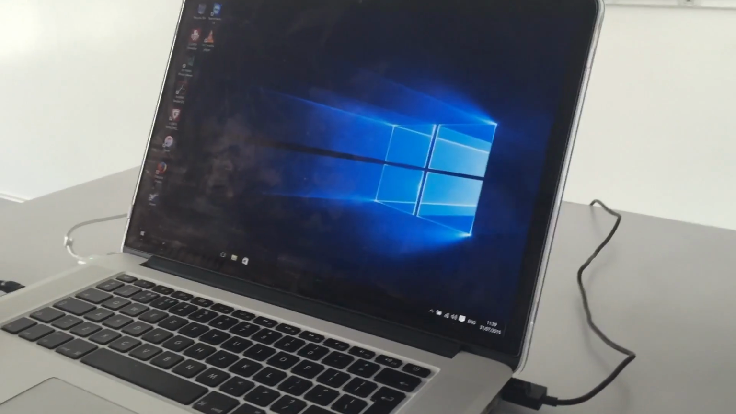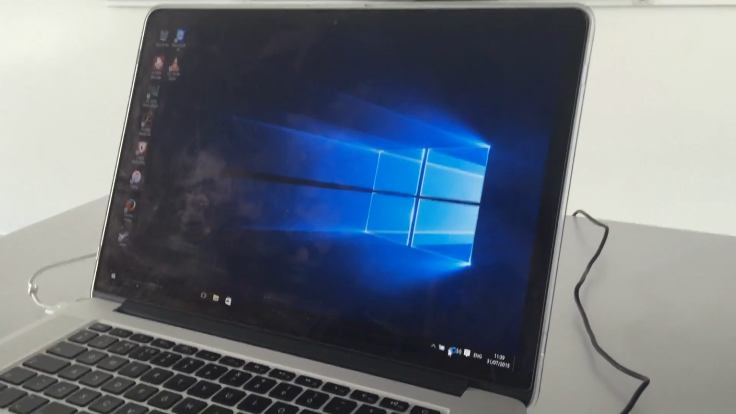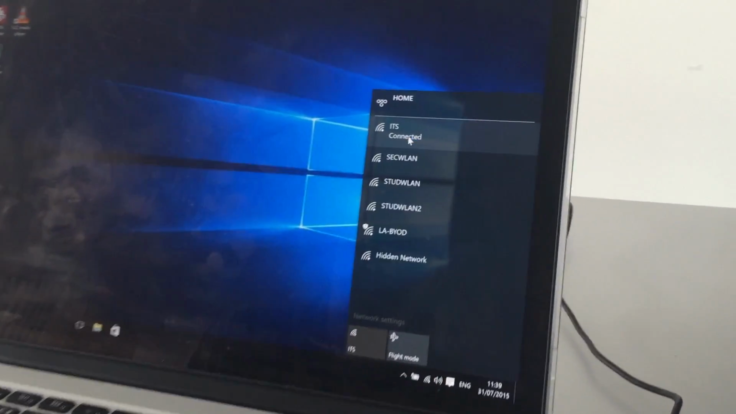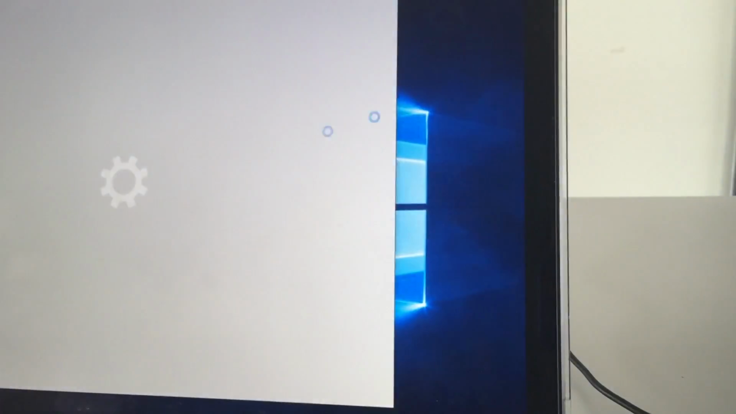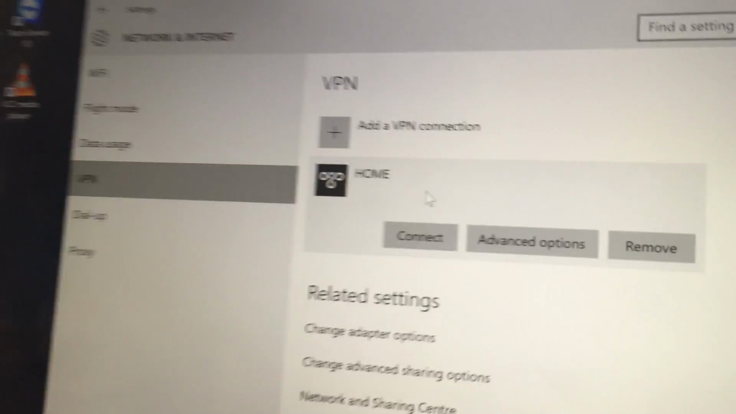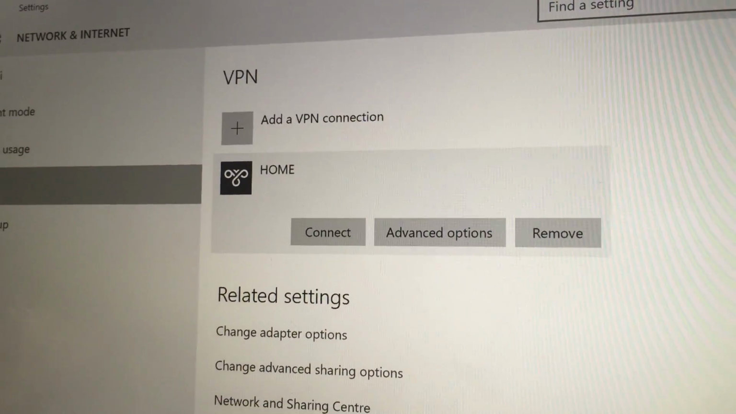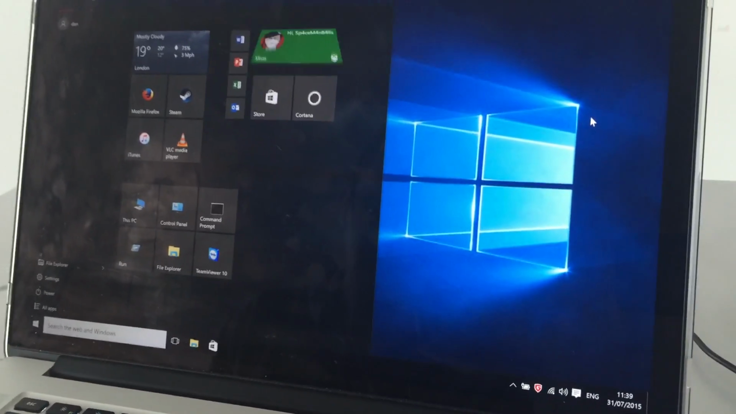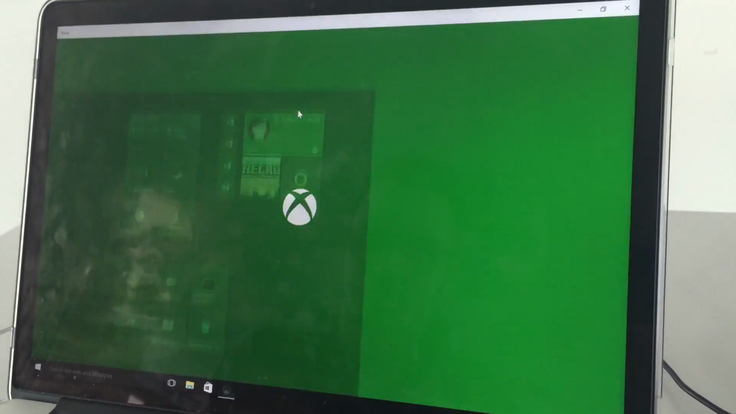What I'm going to do firstly is show you that I am connected to the wireless, but I'm not connected to the VPN. I'm going to click on it and show you that it's not connected at the moment. There's the connect button. I'm also going to load the Xbox app so that you can see that it doesn't work, because we're obviously at work at the moment and the Xbox is at home, just to clearly demonstrate that is the case.